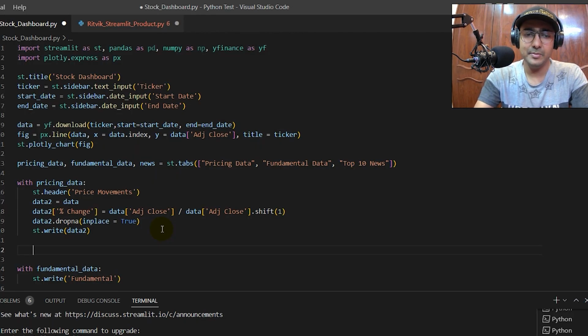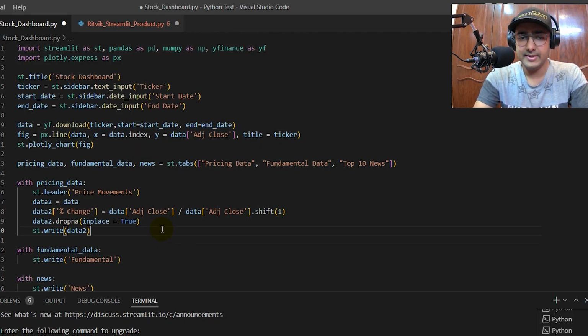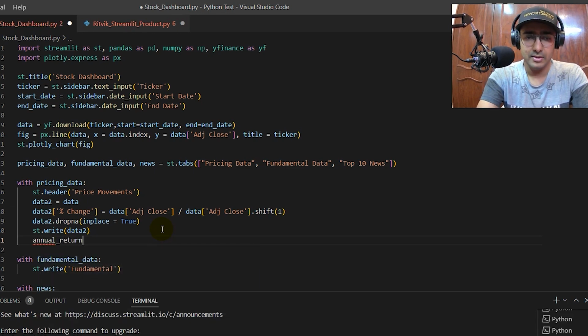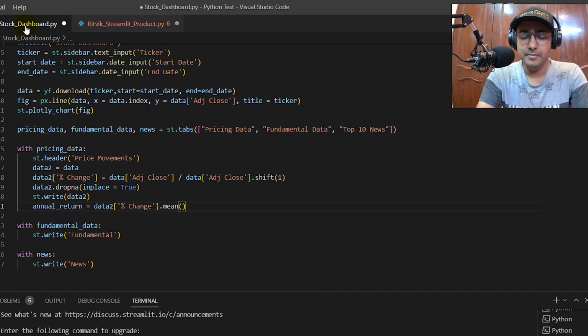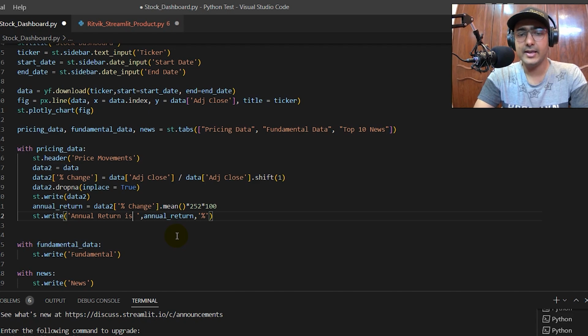Now let's write some basic things, like what is the annual return. Annual return is basically the average of the entire thing, which is data2 percent change .mean, and this is daily. So we want it for annual, so we'll just multiply it by 252 because we are excluding the weekends, and let's multiply it by 100 because it will be in percentages now. So this is the annual data. st.write annual return is annual return and then percentage. Control S. I'll go back here.